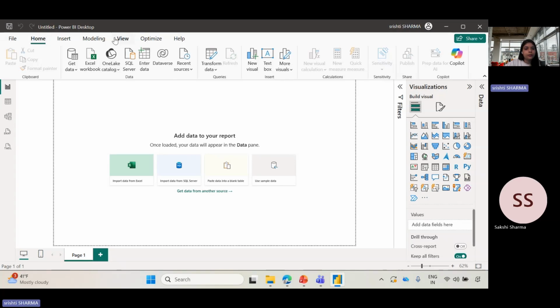You have the home, insert, modeling, etc. And you have other options here as well. Do not feel that this is too much going on, because we'll be going into step by step, talking about each and every icon. And next, if you move to the left side, you see three main icons here. The first is the report view. This is the main canvas where you would actually be putting your charts, your KPI cards, and everything. So your dashboard is created in the report view.